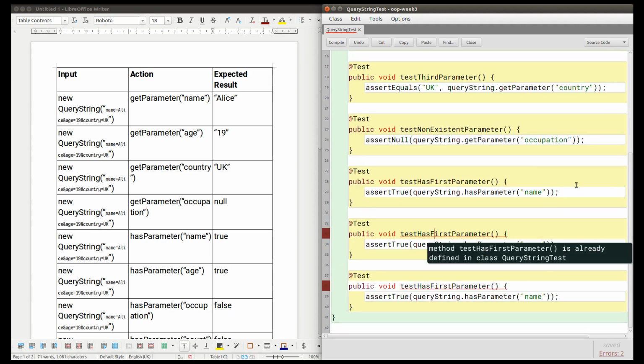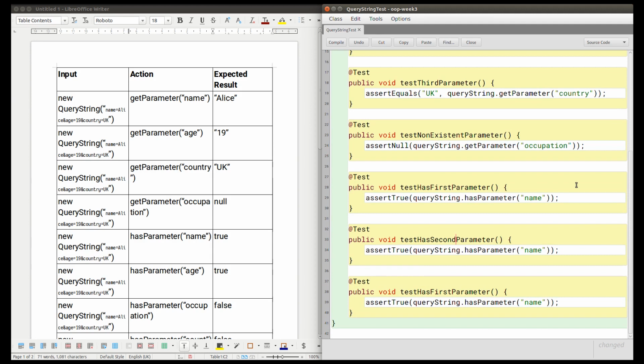The next two of these are fairly similar, so let's copy and paste this code. So we'll test has second parameter, and then we'll test has non-existent parameter. So the second parameter is age, and the non-existent parameter is occupation. And in the non-existent case, this should return false rather than true, so I'll use the assertFalse method.